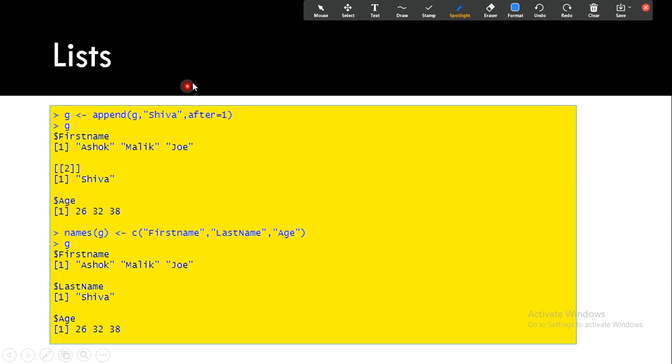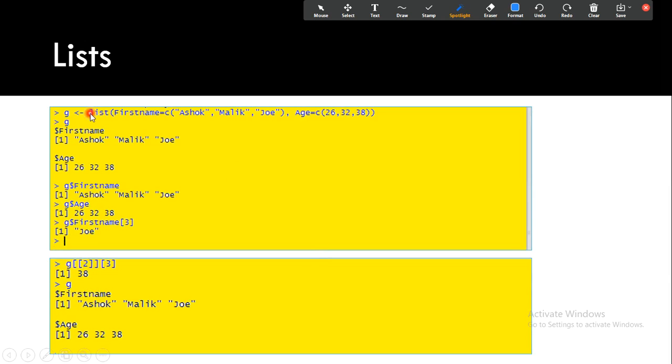And also you have something called a specific place. I want to insert Shiva after the first element. If I want to include any value, you have something called the after parameter available. By specifying the index value, it will include the new value as per your need. And also we can assign metadata to your existing vector or list, like this.